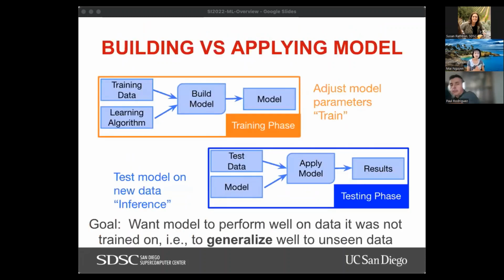And so in general, when you construct a model, there are two phases. There's a training phase where you adjust the model parameters based on the data. And then once the model has been trained, the parameters are frozen, and then you can apply that trained model to new data. And that is done during the testing phase. So testing a model on new data is referred to as inference. And the goal is you want your model to perform well, not only on the training data, but also on new data that was not used during training. So you want the model to generalize well to unseen data.